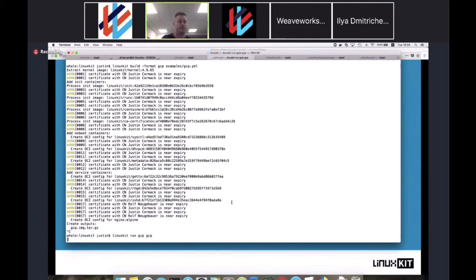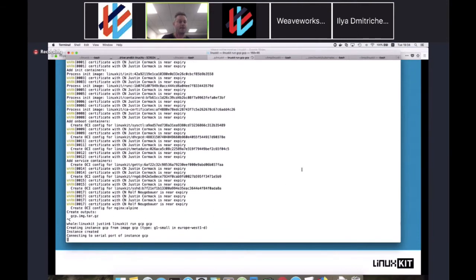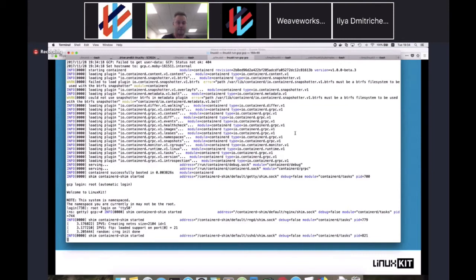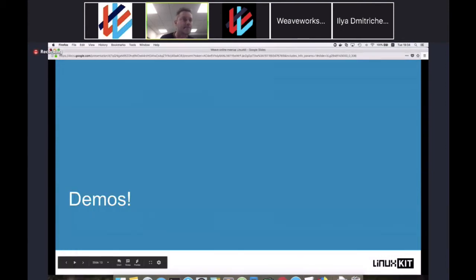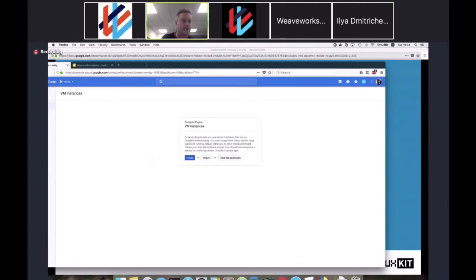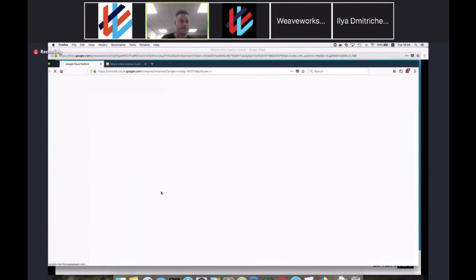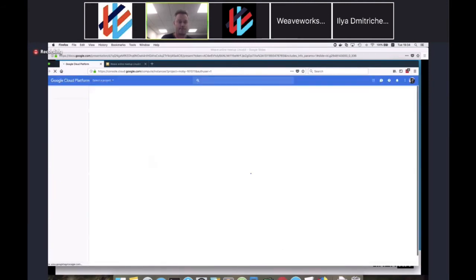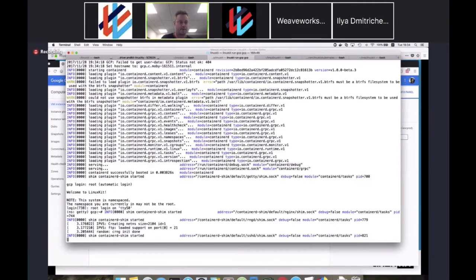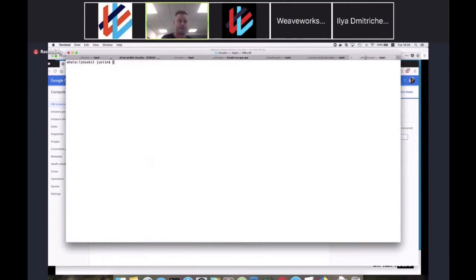I can basically just run this on GCP, in exactly the same way as I run it locally. Here we are, it's just booting on GCP in exactly the same way. And I can go to my GCP console and reload this, and we've got our machine up here. I can SSH into it if I want, because I set up SSH on this. But you can see this machine's in GCP, we can SSH, oops.